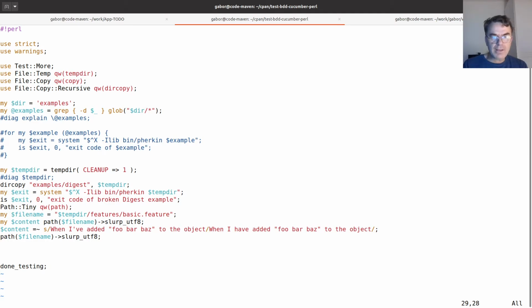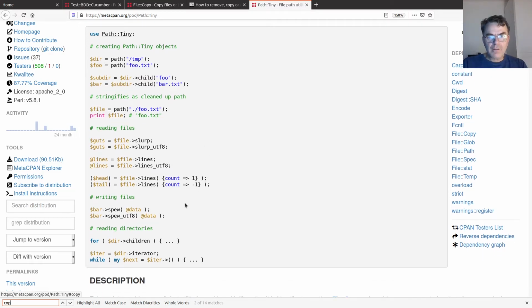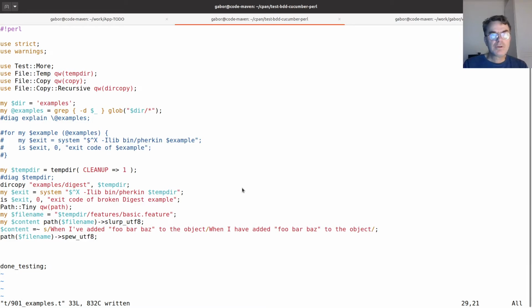Pass file name, and it spews, I think, whatever that word is in English that I never know. Spew. Okay, spew UTF-8 and then content.